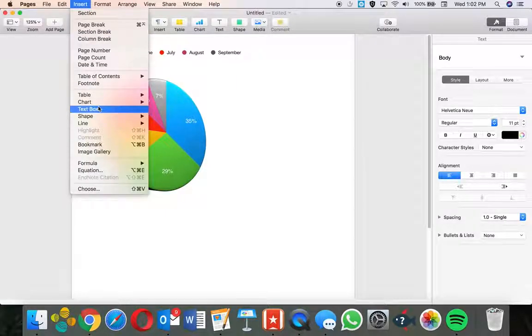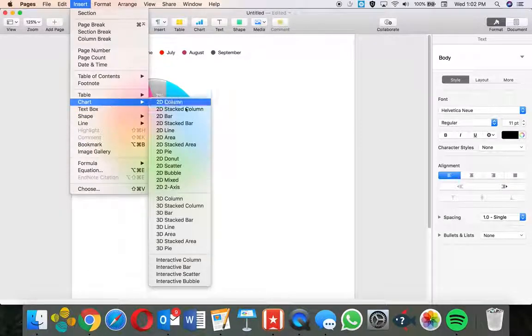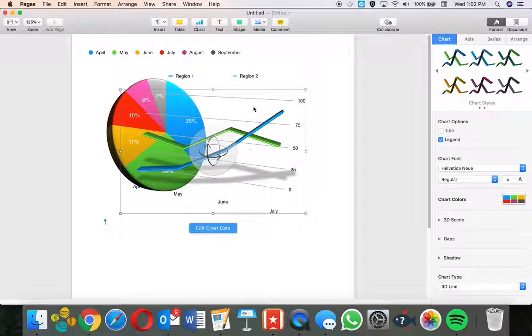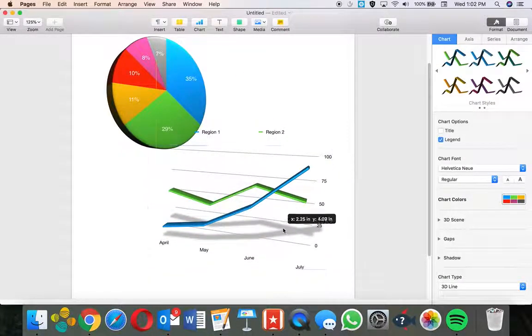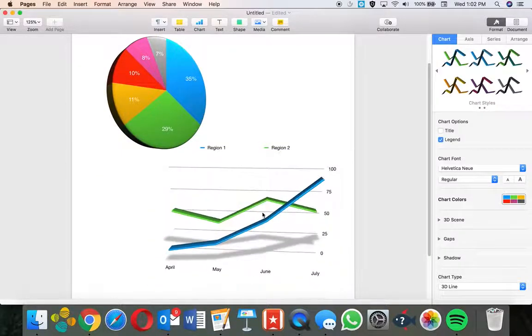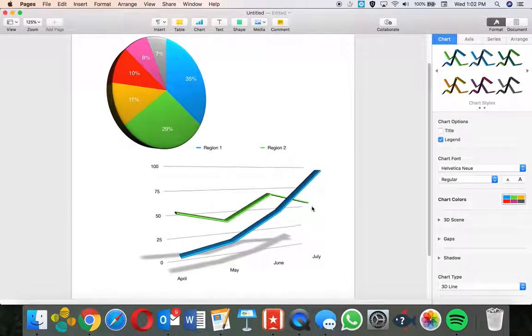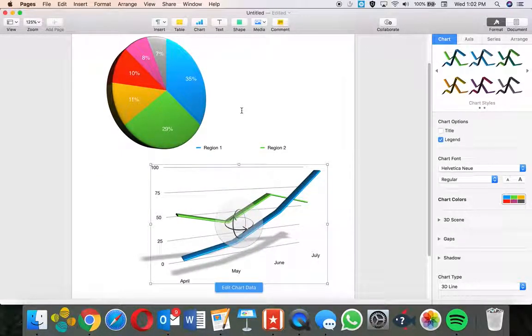Then I can go to Insert. Let me go find another one. Table, I want a chart. And let's check out the 3D line chart. This one's pretty cool too. So if I want to show how many refugees came in 1 year versus another year, I can show the growth in numbers as well. And I can change that around and angle that.